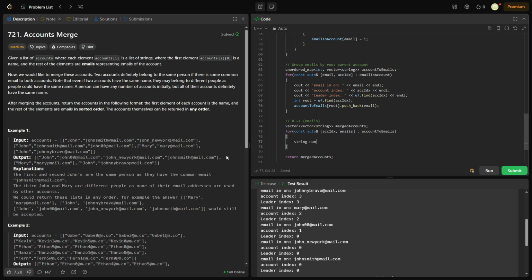So we're going to say string name, and we're going to say accounts at the account index at 0. Because for every account, remember that the 0th index is the actual name. So we always want to grab the 0th index for any specific account to get the name. Now, the emails is where it gets a little bit tricky.